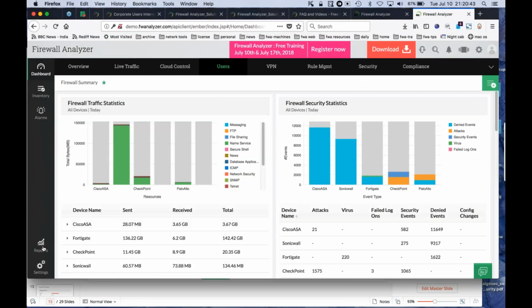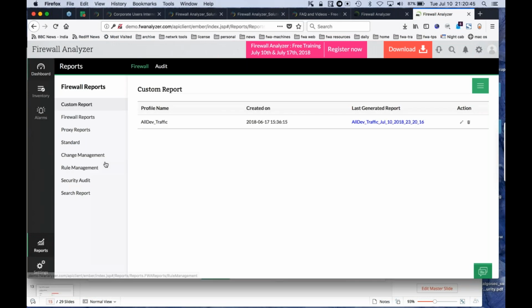So in the Firewall Analyzer UI, we have something called reports. When we go to reports, we will have a variety of reports here. So the first one is custom report. We'll talk about that next.